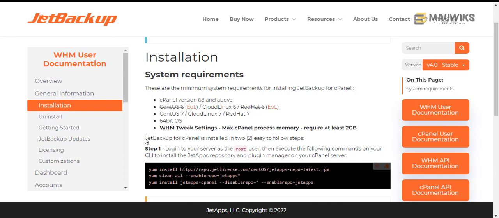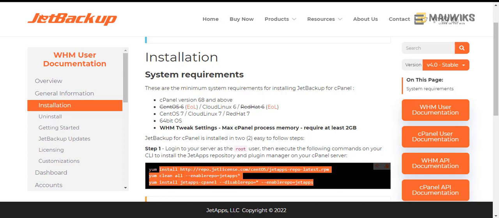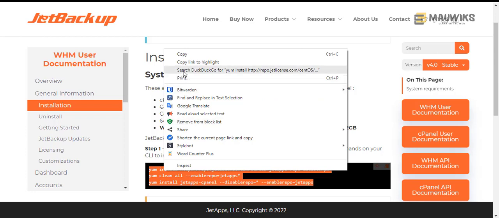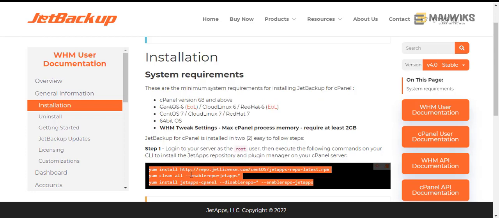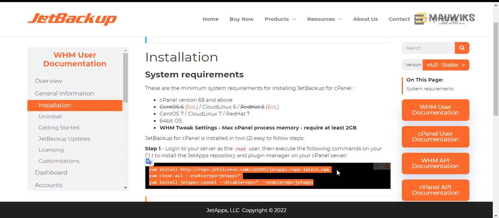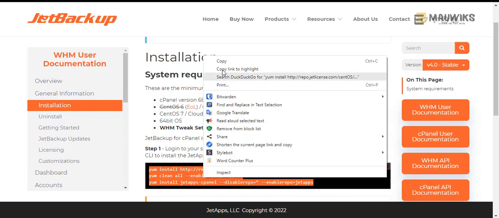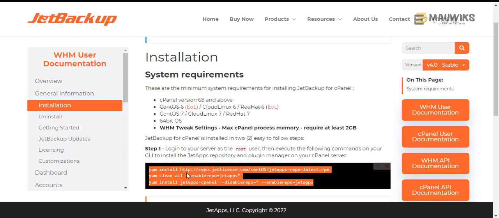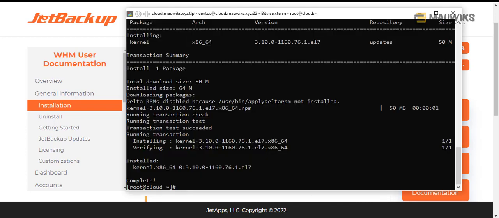So now, step one is to install via SSH. This is the code. Let's just copy this. Don't copy it here, because sometimes it messes up the spacing. So just copy it manually and then log into your SSH.